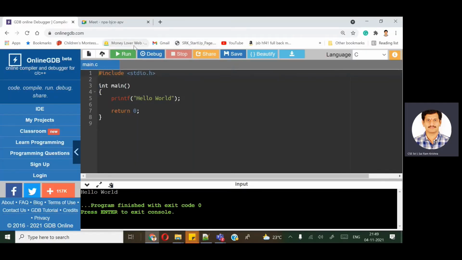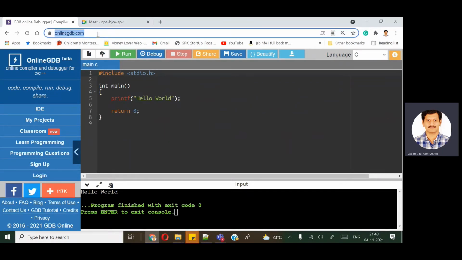Friends, let me explain here how to use an online compiler. This is a site where you can execute programs. There are many sites actually available. One of them is onlinegdb.com. You can sign up here by clicking this.